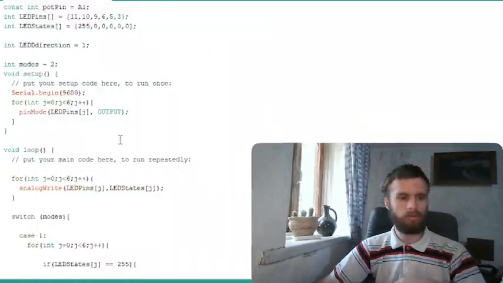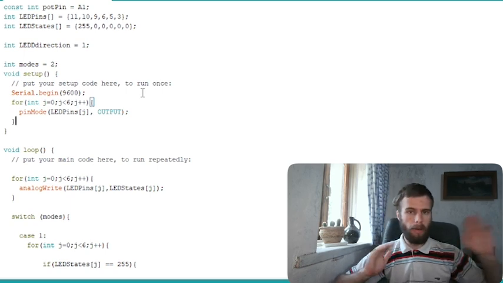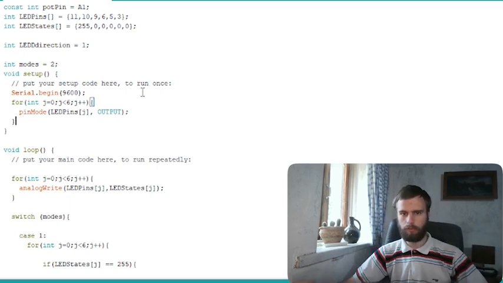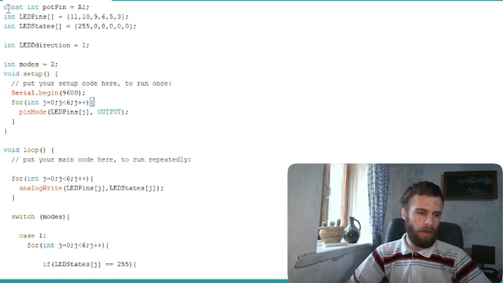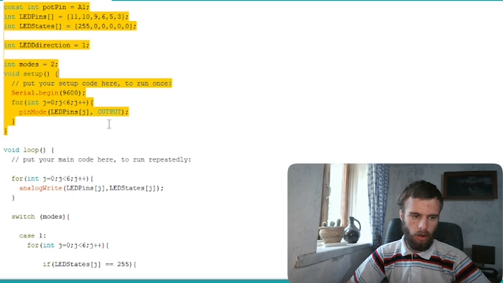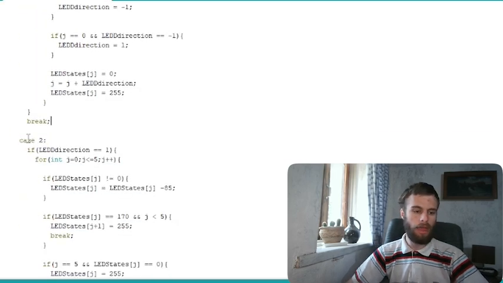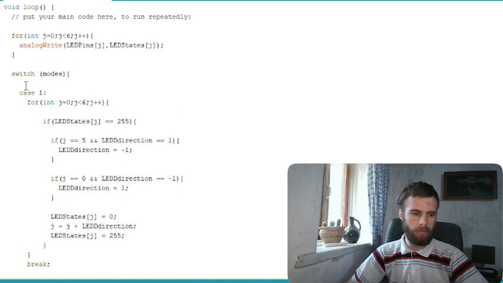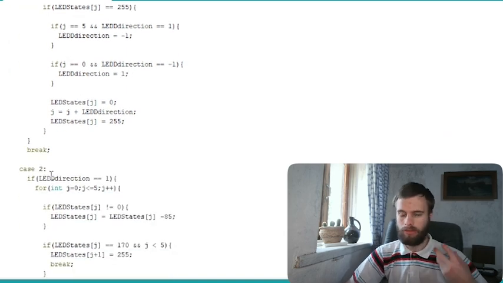And so here is the code. If you haven't seen the last video, I recommend you go back to it, because I'm not going to explain the code that we have already explained in that video. Up here, everything's pretty much the same as the last video, so I'm not going to go through and explain it all. We're going to go right down to case 2 of the switch statement, and this is where the new code is, and that is the LED chaser.